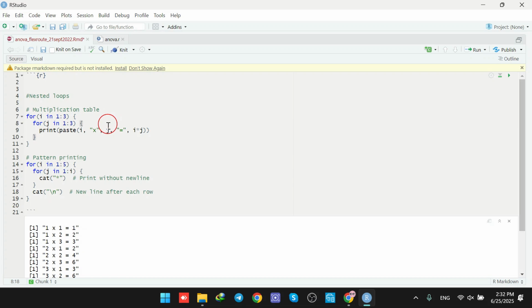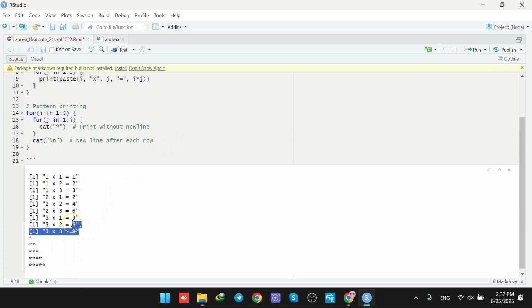For example, now I would like to print a multiplication table like this one. You see that here I have numbers from 1 to 3. So 1 multiplied by 1, 1 multiplied by 2, 1 multiplied by 3, 2 multiplied by 1, 2 multiplied by 2, 2 multiplied by 3, 3 multiplied by 1, 3 multiplied by 2, 3 multiplied by 3. And their corresponding result is shown there as well. So I would like to print something like this.